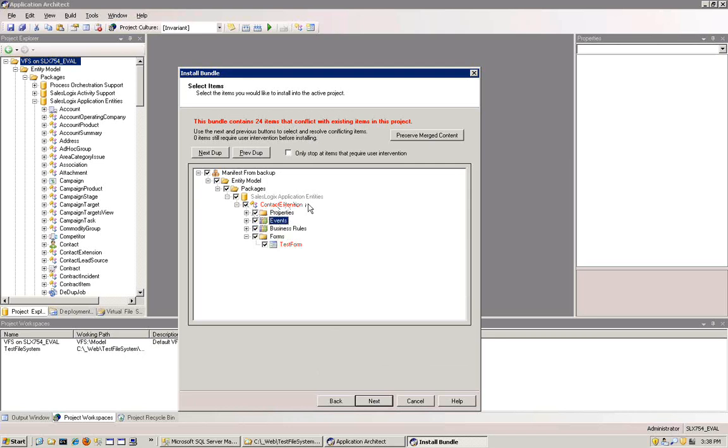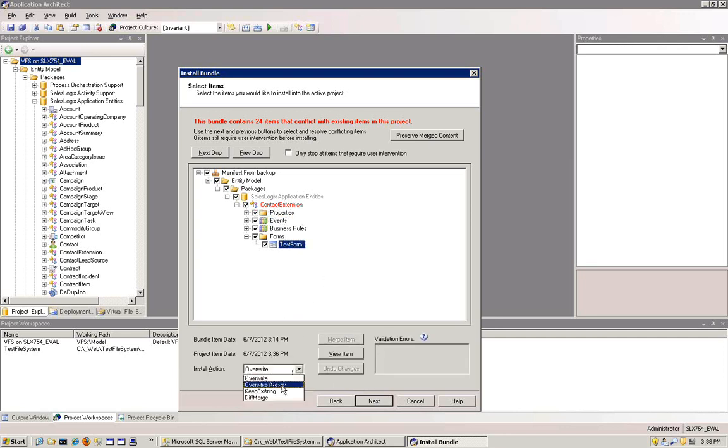So you can either tell it to not install particular items, or you can have it overwrite. You can use diff merge to actually merge code on the 2 different items. Have it overwrite if new, or keep the existing items. So there's a couple different options here when it comes to duplicate items. In most cases, you're probably going to just overwrite everything anyway.